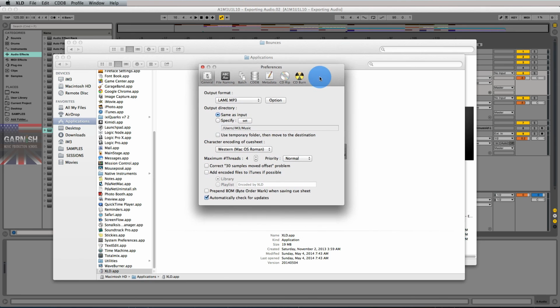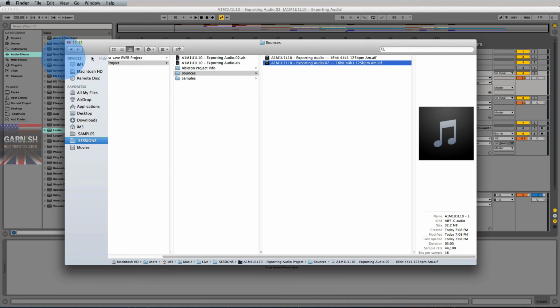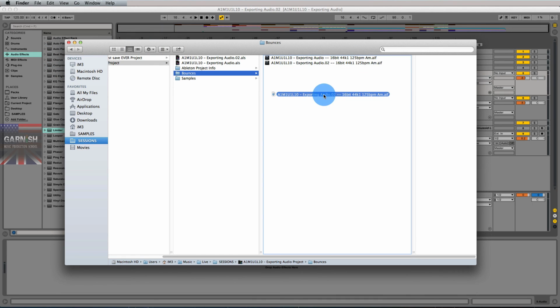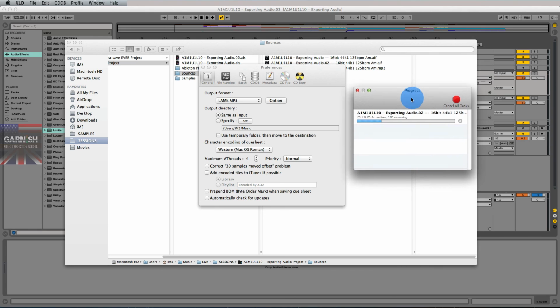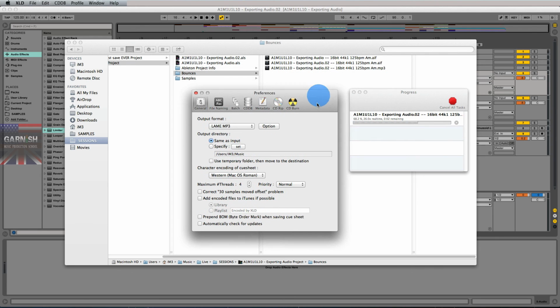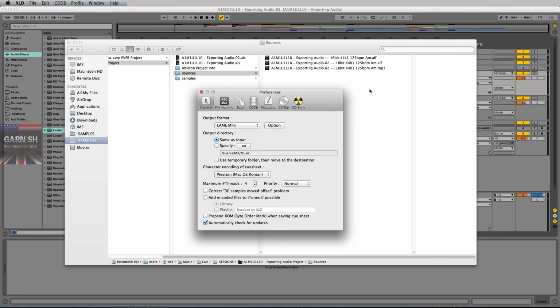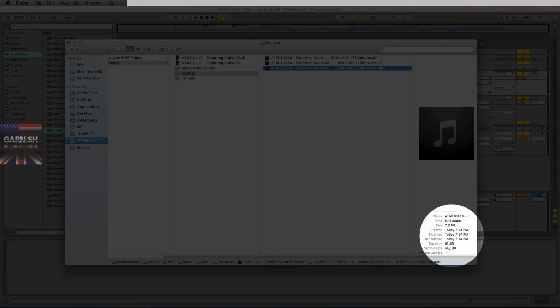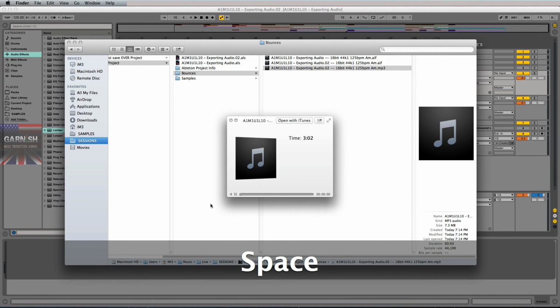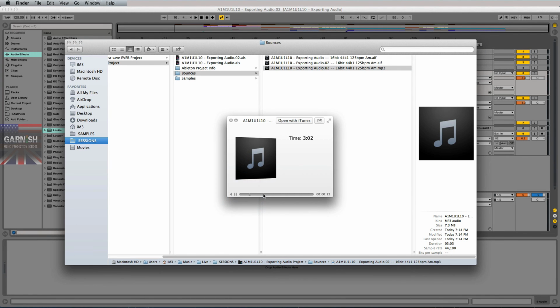Now, the beautiful thing about XLD is that once you set that option up, you can quit the program and simply drag your exported AIF file onto the icon for XLD in your dock. It'll launch XLD, convert that AIF file to an MP3 automatically, and place the converted MP3 in the same folder as the originating AIF file or WAV file. So now I've got that MP3, look at that, down to 7.3 megabytes, and sounds great to me.